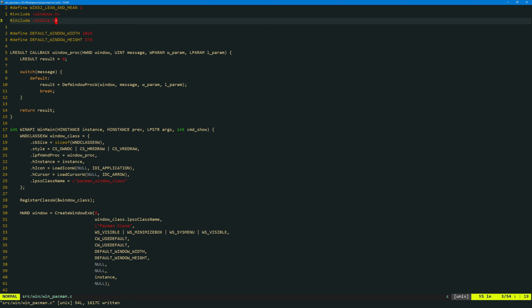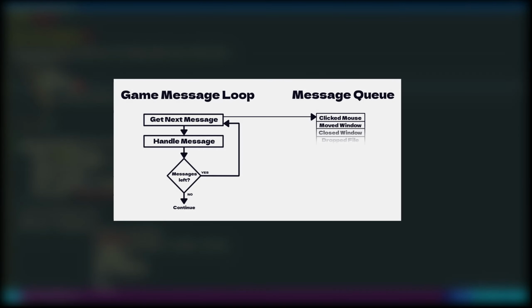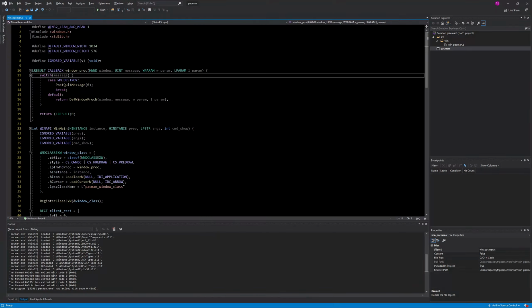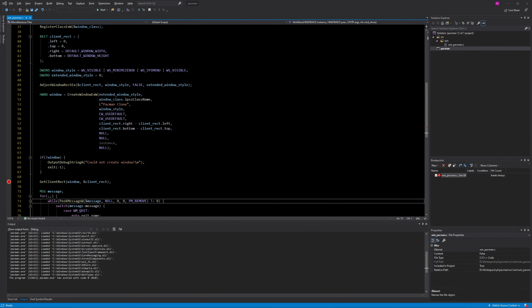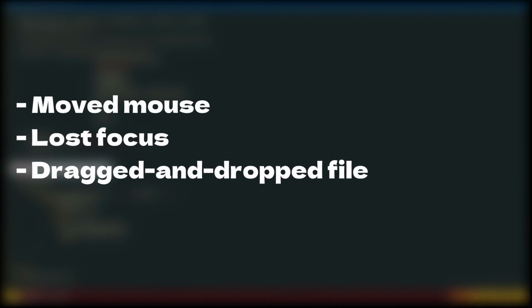So the window itself should be pretty self-explanatory, but you might not be familiar with what a message loop is. A message loop, which is sometimes also referred to as an event loop, is essentially a way for us to process messages that we receive from the operating system. There's many types of messages that we might receive, and we can specify special behavior for the ones that we're interested in. Just to give you an idea of what some of these messages may look like, for instance, we might be informed by the OS that the user has moved their mouse around, that the window has lost focus, or that they dragged and dropped a file on top of our window, just to name a few.